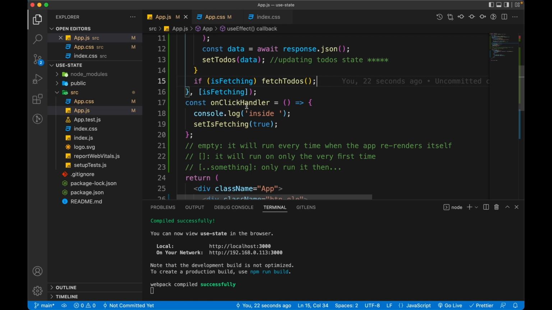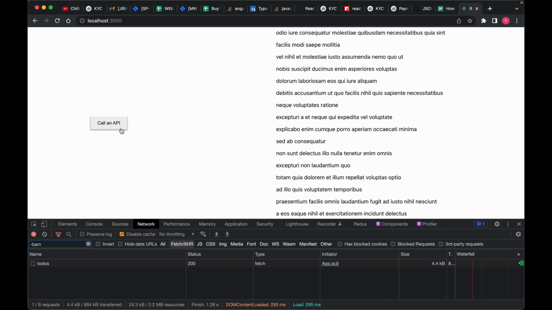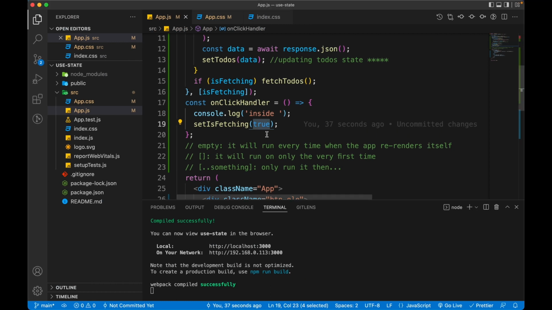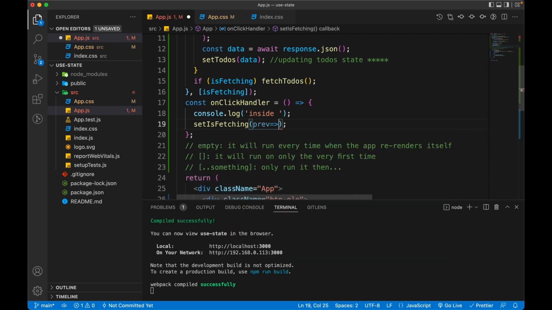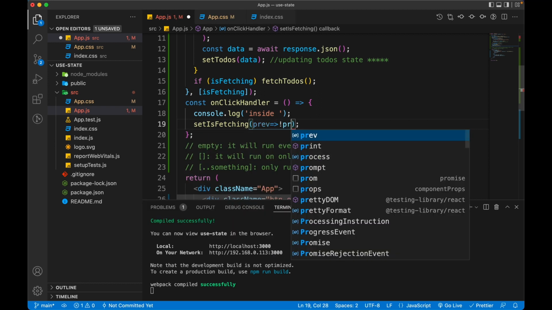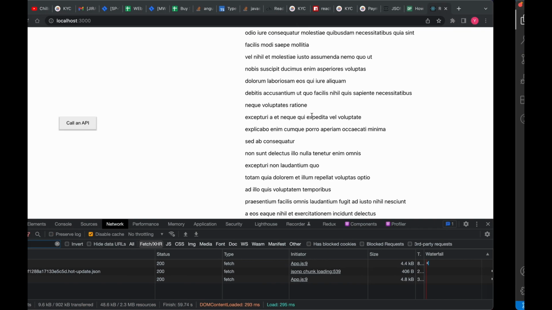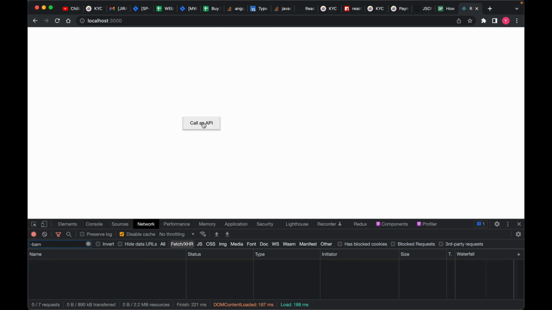But what I want to do in the on click handler is not just turn it to true. What I want to do is kind of toggle it. Whenever someone clicks on it again, I want to remove all those things, right? So I can convert this into an arrow function and basically reverse the value. Okay, so now you can see I'm calling an API.